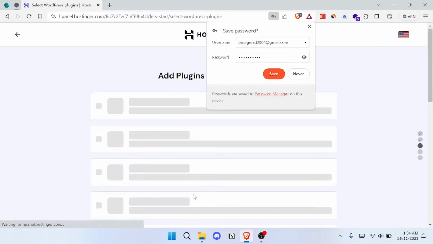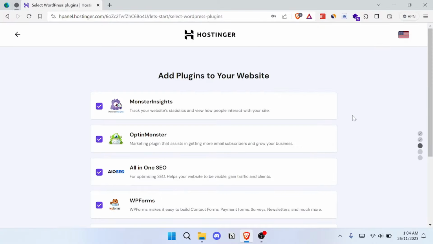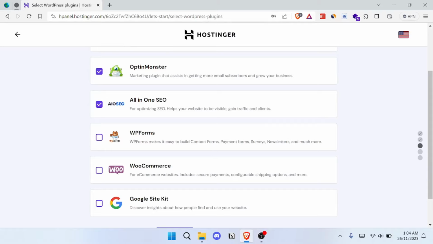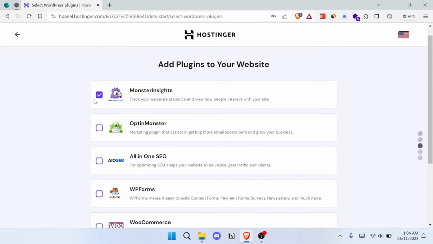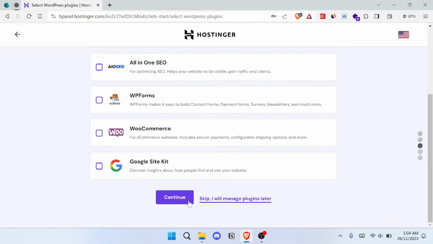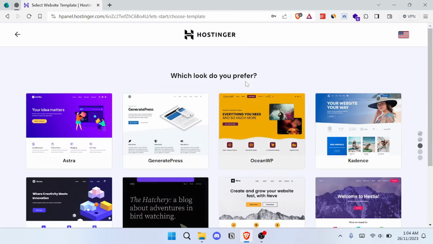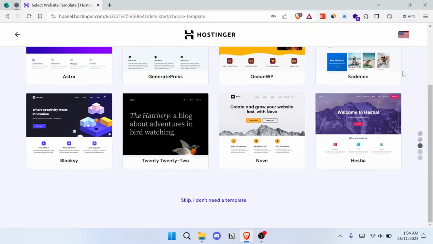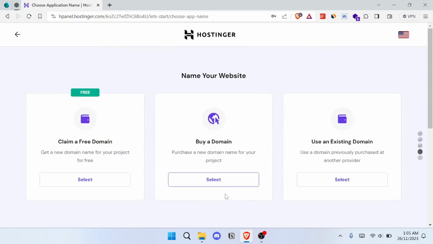And let's click on continue. Let's save that password. We don't need any of these plugins, just deselect them and click on continue. Well, we don't want any theme right now, just click on skip. I don't need a template.